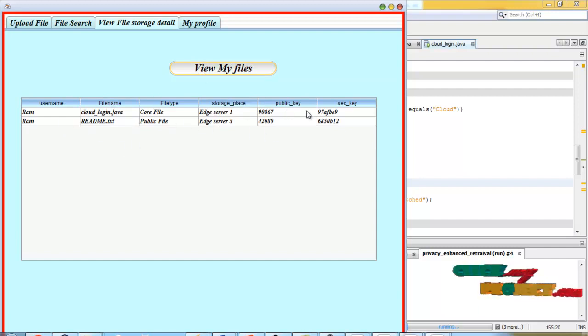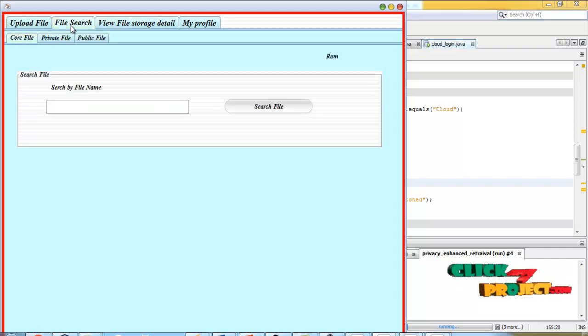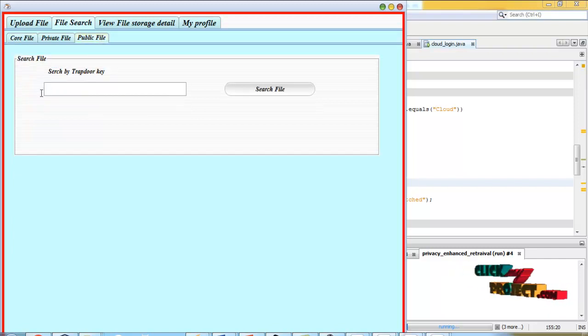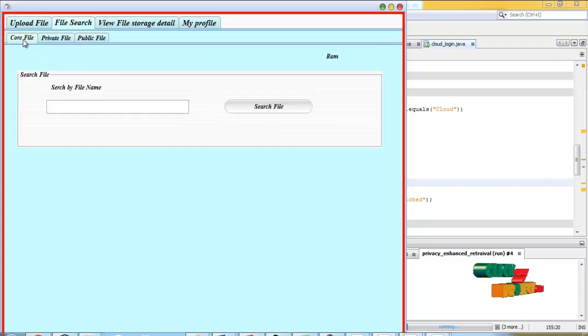Okay, these are the 2 files that the same user stored, one is a core file and the other one is a public file. Now we can search the file detail, meaning here we click file search. Now we search the core file by using the file name. If you search a public file, here we search using a dropdoor key. Okay, first of all we search a core file. For core, we search only our own stored file.